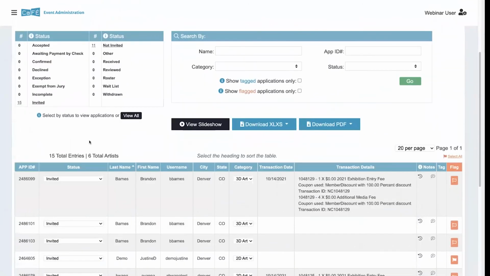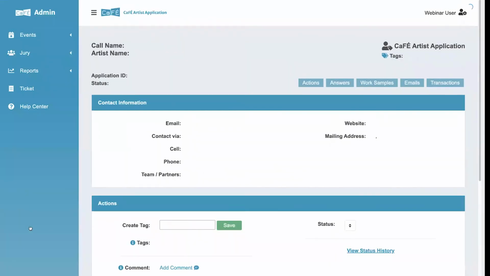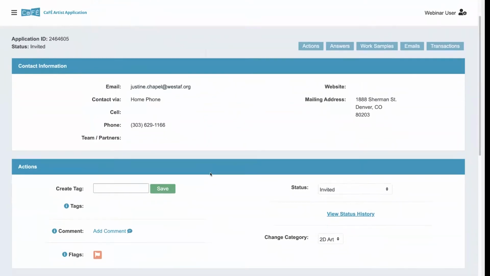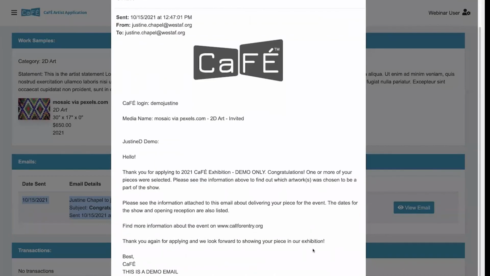Then I'm going to pick one of these artists at random. I know it's sent to the entire batch, so all of them should be listed here, and I'm just going to click on one of them to pull up the artist application page. And if I go down to the email section here, you'll see the email that we just sent out. I can then click View, and it will show the email that was sent.